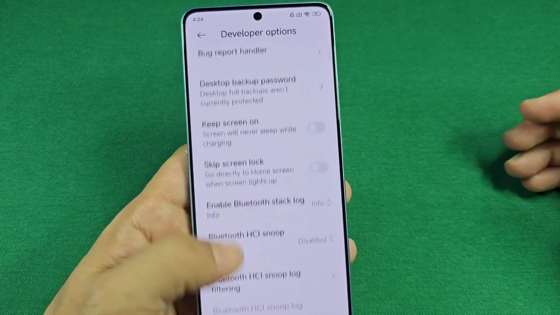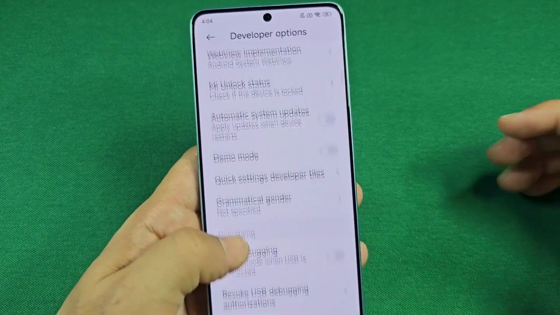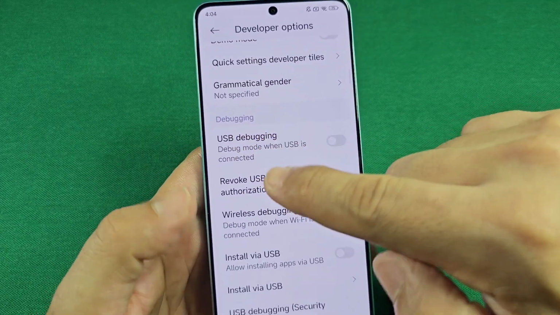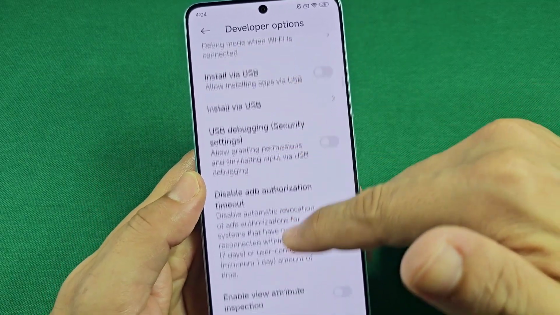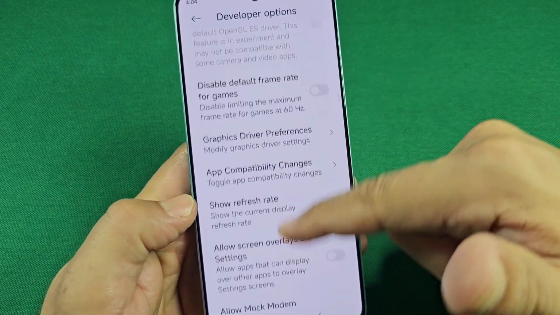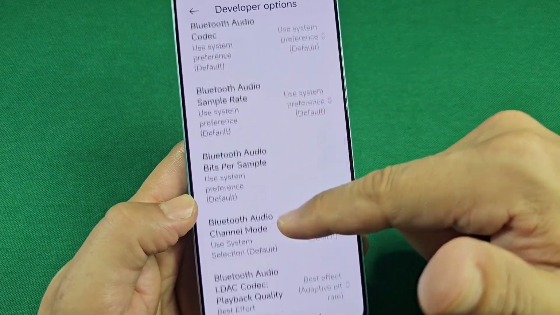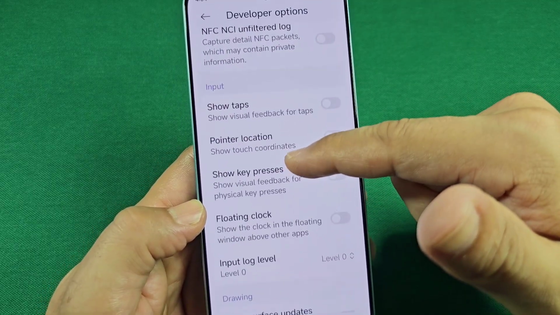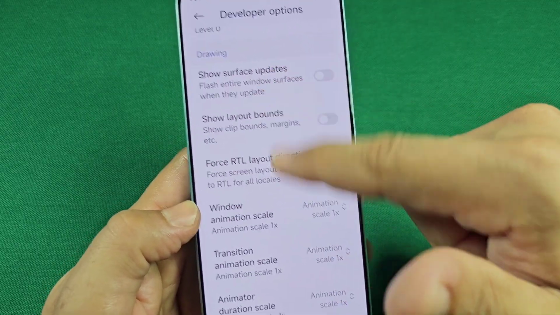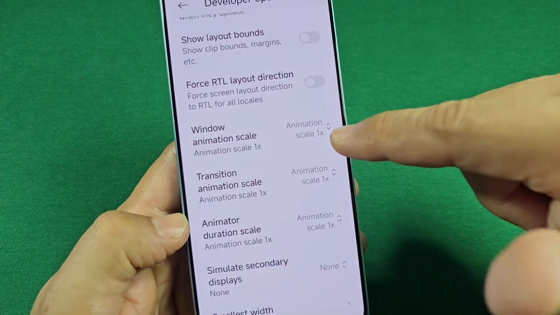You can always come back and change these at any given time, but go down. You see how it says debug in here? You're going to look for where it says drawing. So go down and keep going down until you see drawing. That's the first section we're going to stop at. We've got networking, we've got all this here, and input, drawing. So we're here now and we see window animation scale right there.